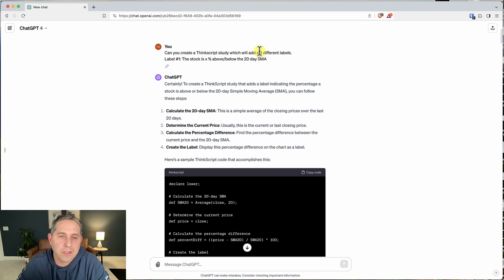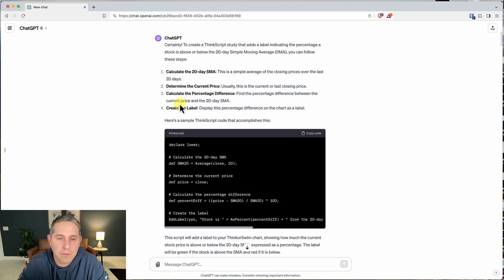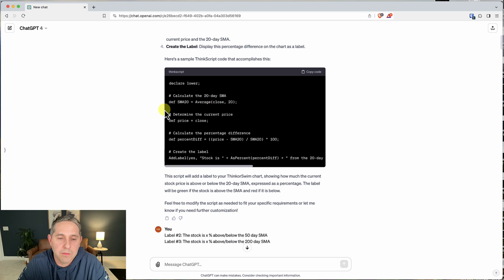Okay, so first I said, can you create a think script study which will add three different labels? Label one, the stock is X percent above or below the 20-day SMA. And I meant to go to the next line and say label two and then label three. But when I pressed enter, it actually just submitted this. So the thing started working instantly, and I couldn't even add label two and three. But it says certainly, and it came up with this. It gives you the summary of what it is, but here's the code it spits out.